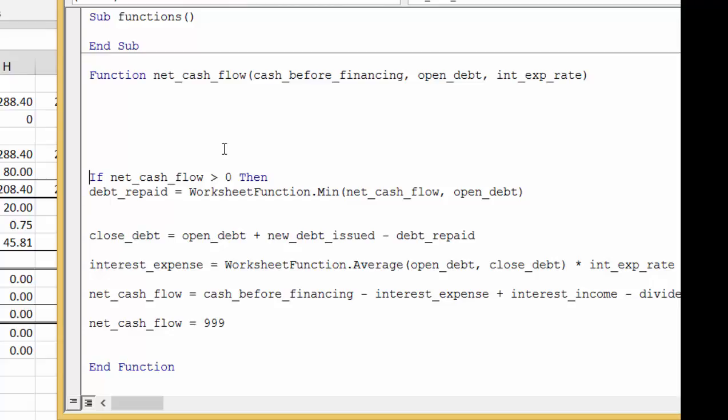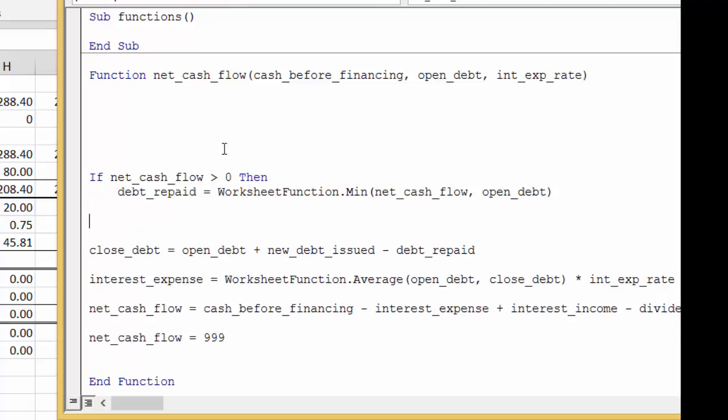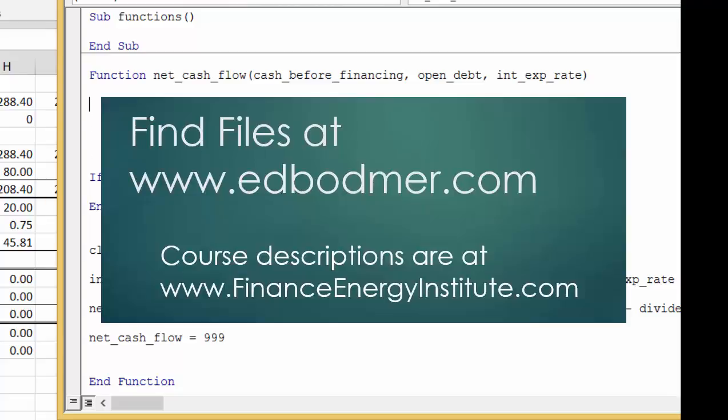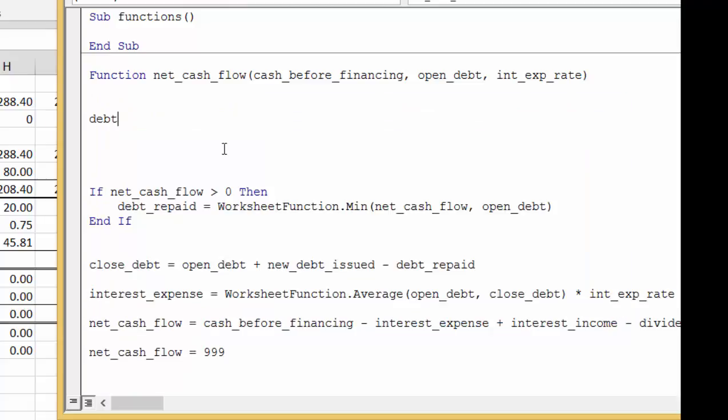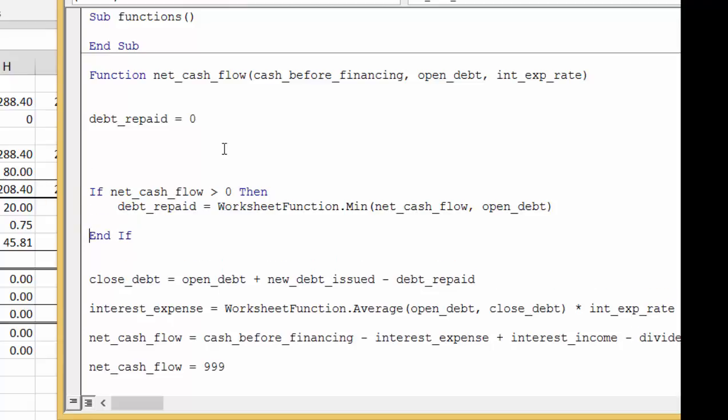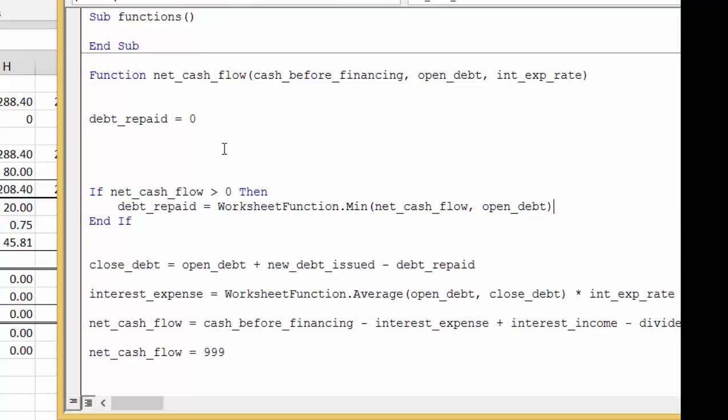Okay, so that's, and then let's put an end if. Now if you do this, somewhere you also better, if we're going to go around the iteration, we better put debt repaid equals 0. If you don't do that, it won't remember. There's some things where it'll do that.